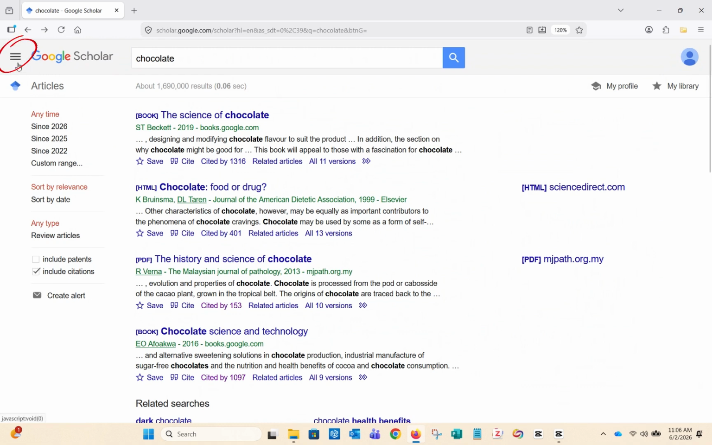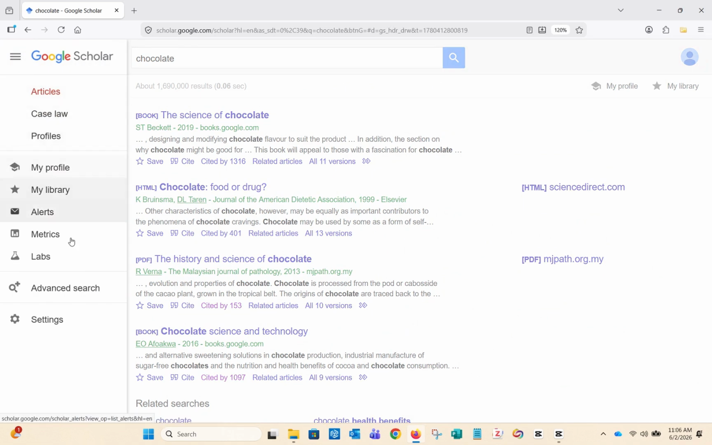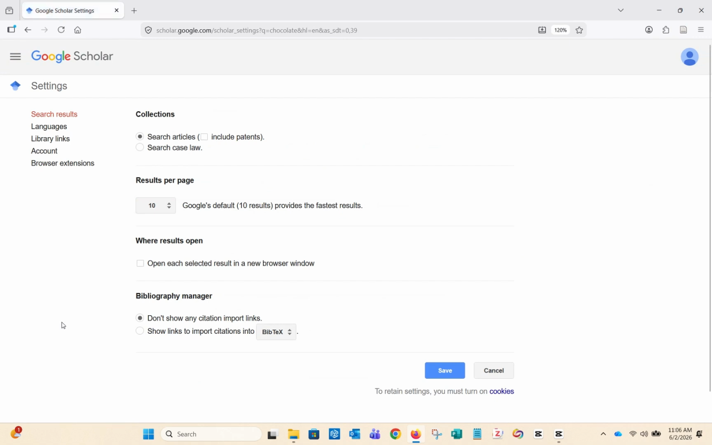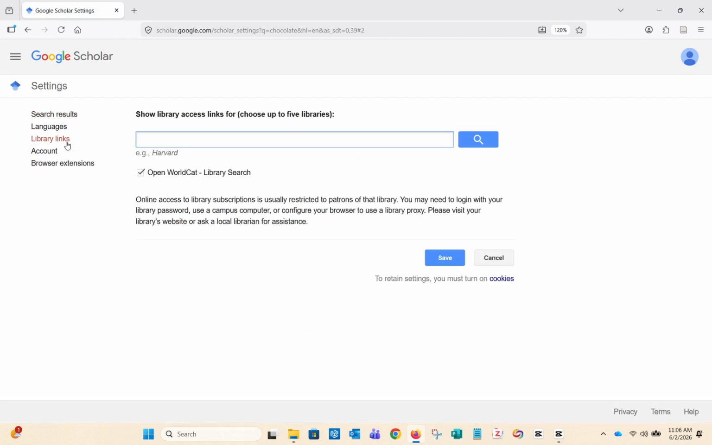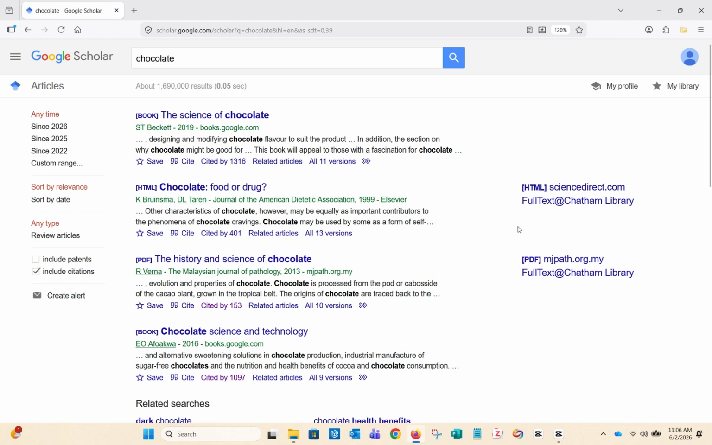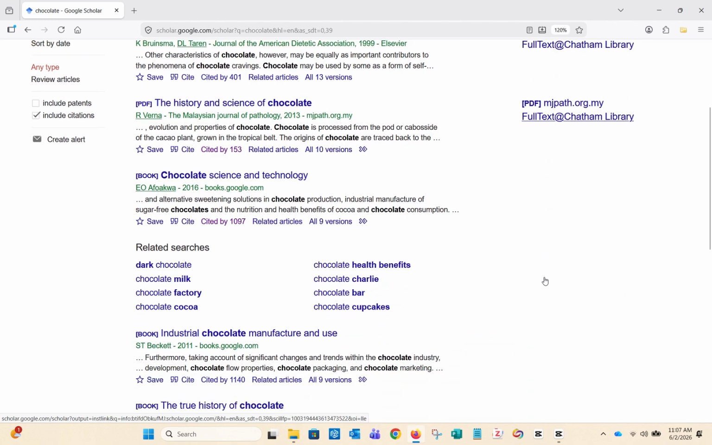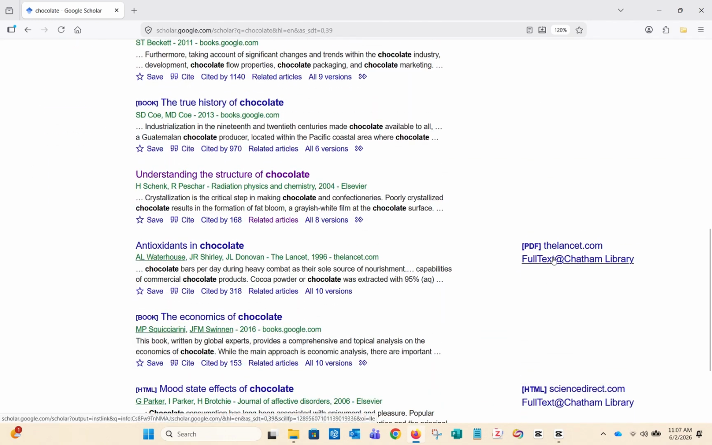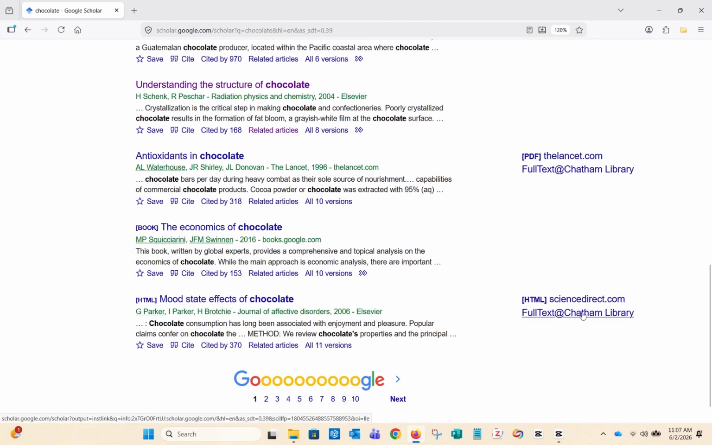In the upper left, you'll see a hamburger menu, these three stacked lines. Open up the menu and select Settings. Then, from the left-hand menu on the Settings page, select Library Links. Here, you'll want to search for Chatham University, and when it appears, check the box, then hit Save in the lower right. Now, when you search in Google Scholar, you'll see Chatham links appearing in the Access Link column to the right, and you should be able to easily access those articles from there.